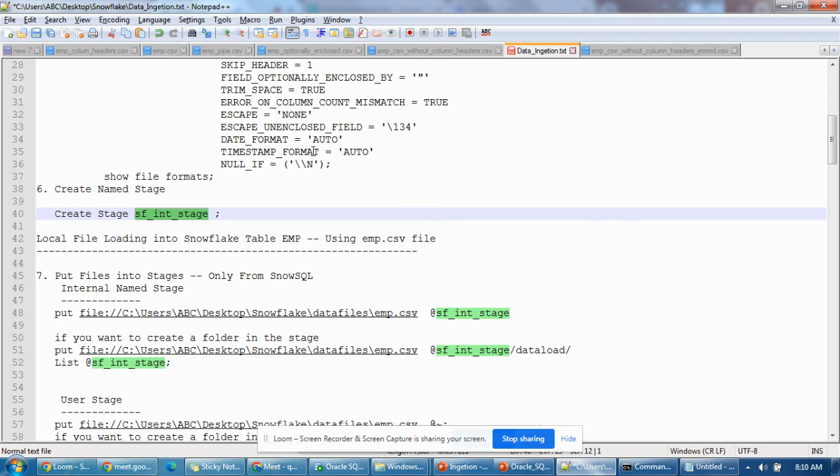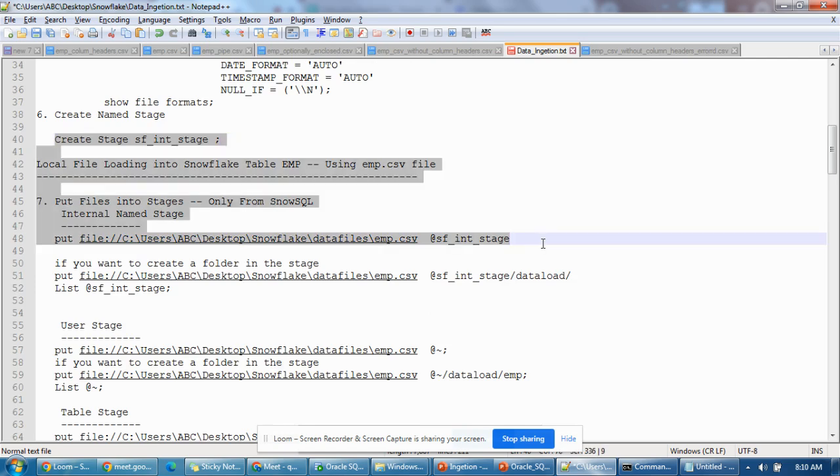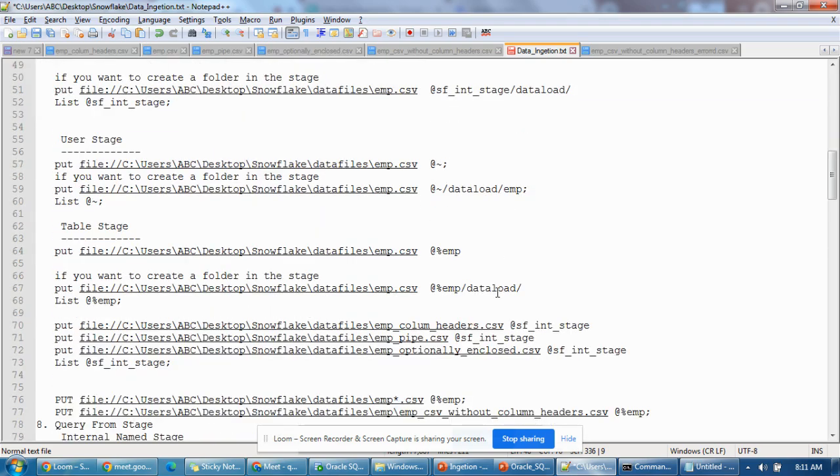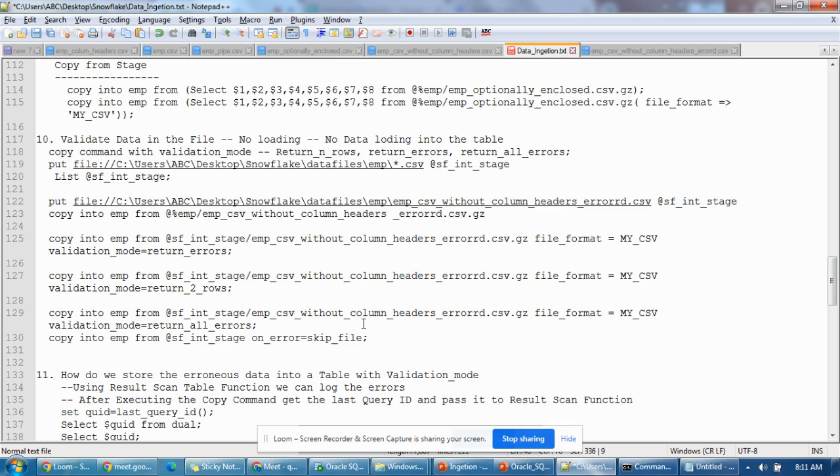Did anybody try the user stage yesterday? Nobody tried, right? Okay. You should have the stages environment, and you can try to use all the stages. How we can load the data into the internal named stage, user stage and table stage, and how we can query the data. You should have knowledge of that.